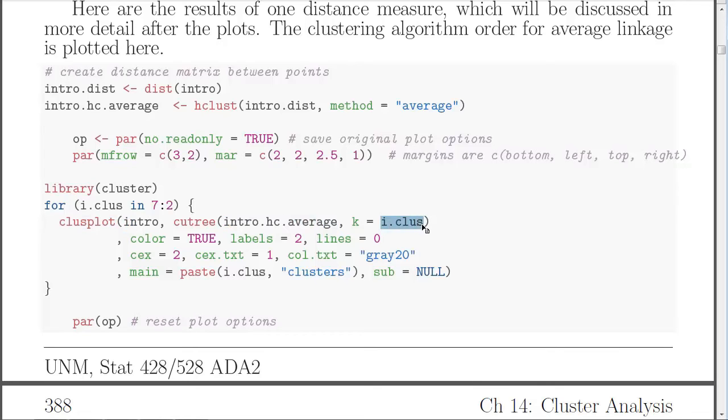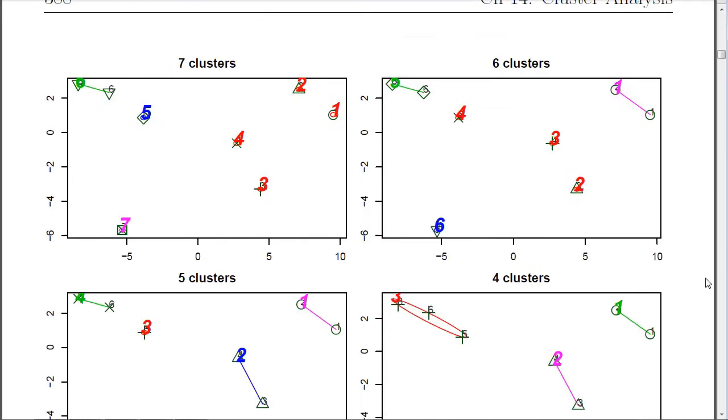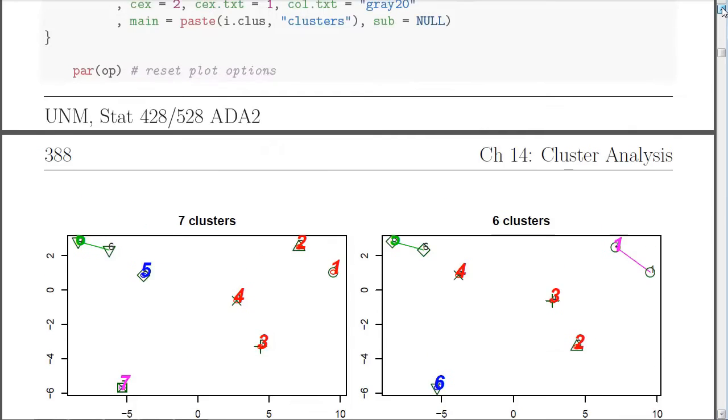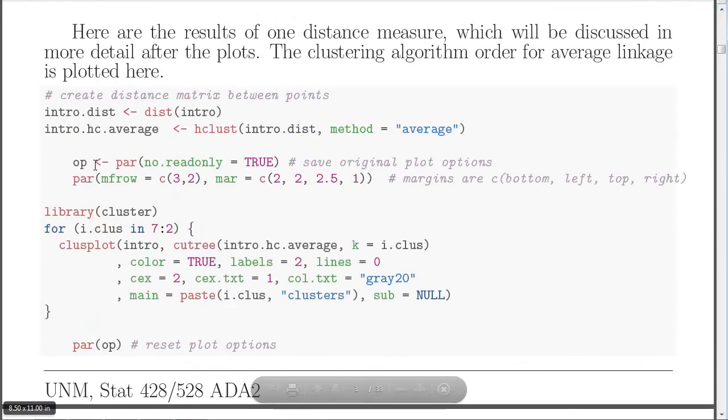K is going to specify the number of clusters that are going to be printed. And then I've got a bunch of options, big deal. The I-clus, the number of clusters, are going to start at 7 and then go down to 2. So that when we look at these plots, I start at 7 clusters, then 6, then 5, then 4, and I'm plotting every step of the way the clusters that are formed. So that is the logic of all of this.